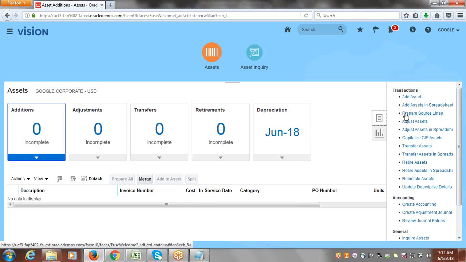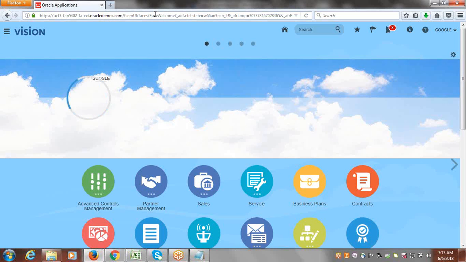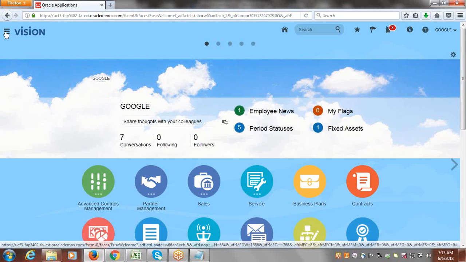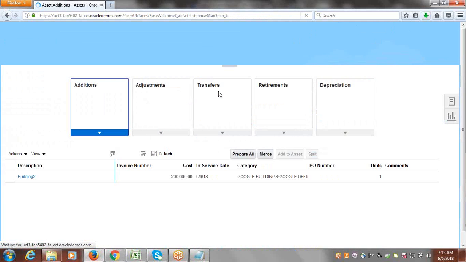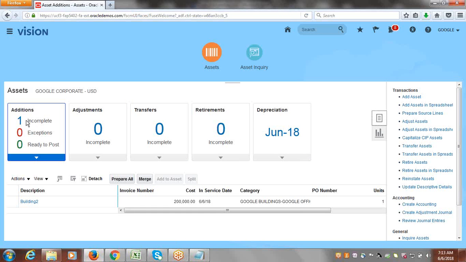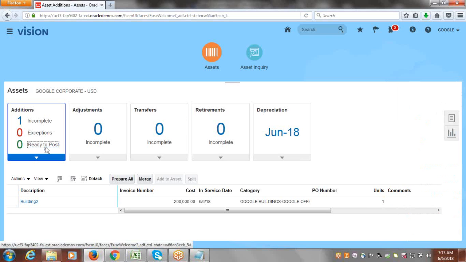Equal to prepare mass additions. Here we have prepare source lines, and before that the line information will come here as incomplete information. You just refresh, you should get into that section. Then take the navigation, say assets. So you could see this incomplete. There is one incomplete line in the interface level. Okay. So now we have to just post it.